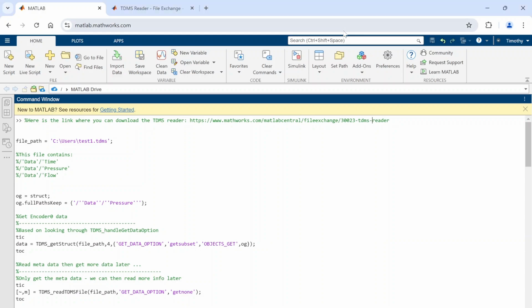Hey everybody, so I did a video on creating and reading .mat files in LabVIEW. I also just wanted to do a quick video on reading TDMS files in MATLAB. So TDMS files are oftentimes the preferred file format when working with LabVIEW.